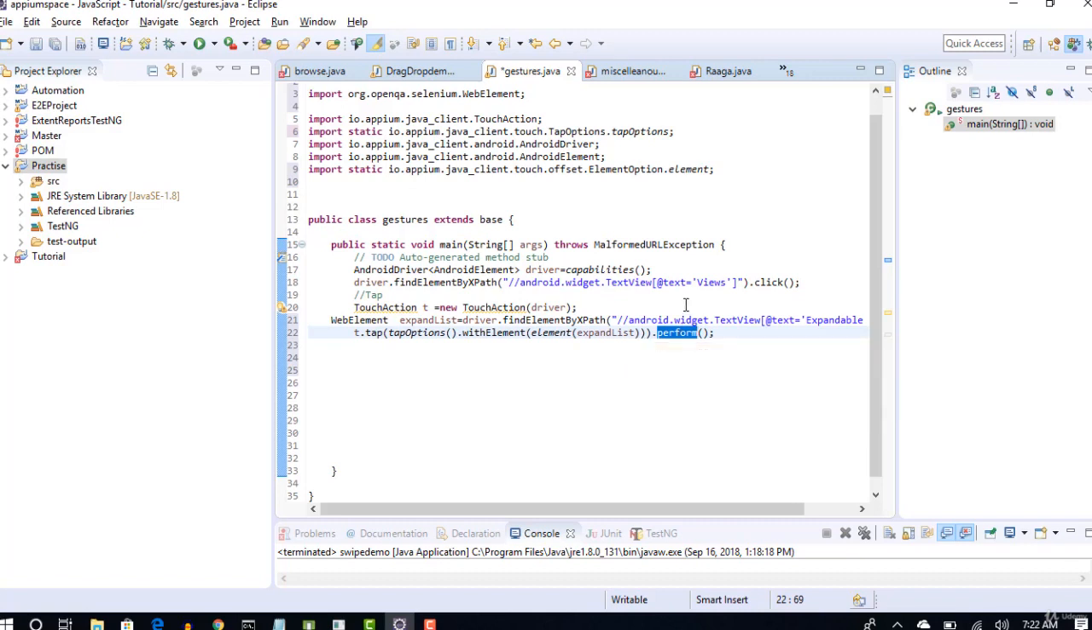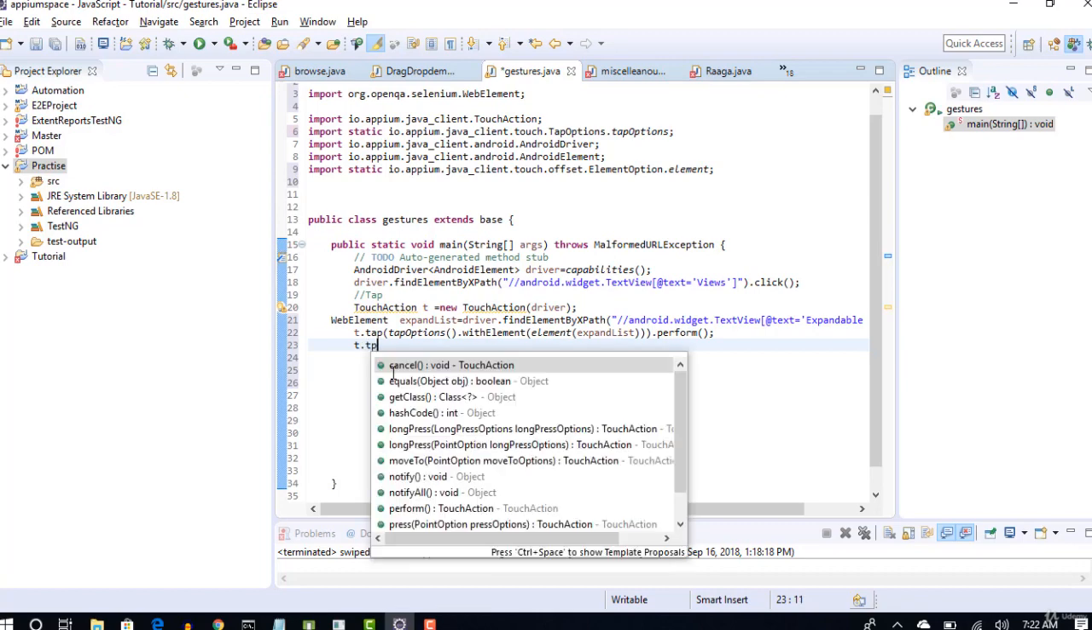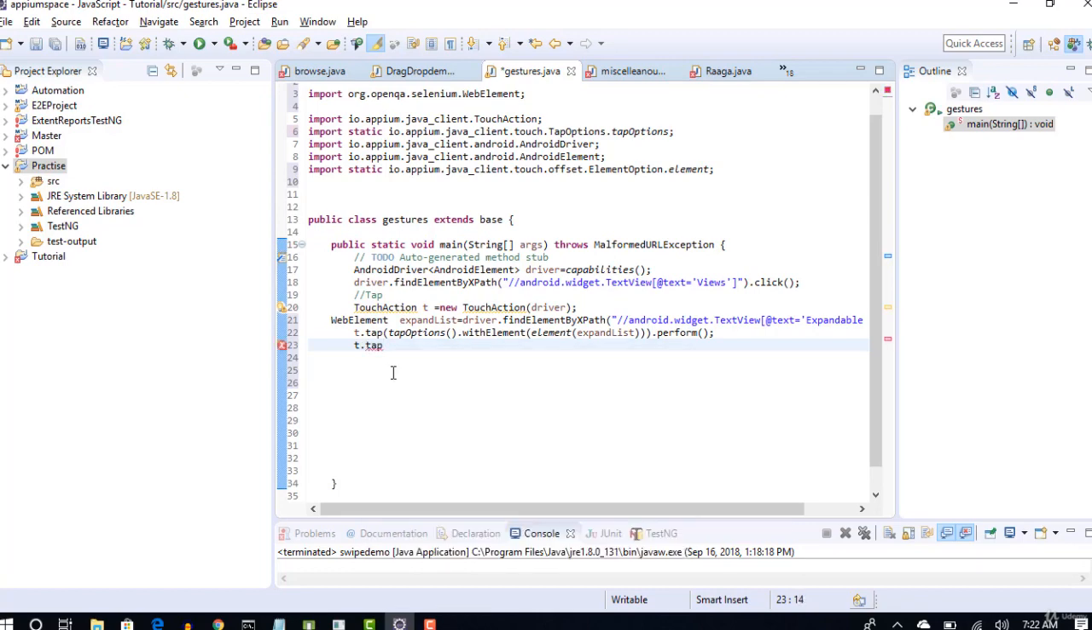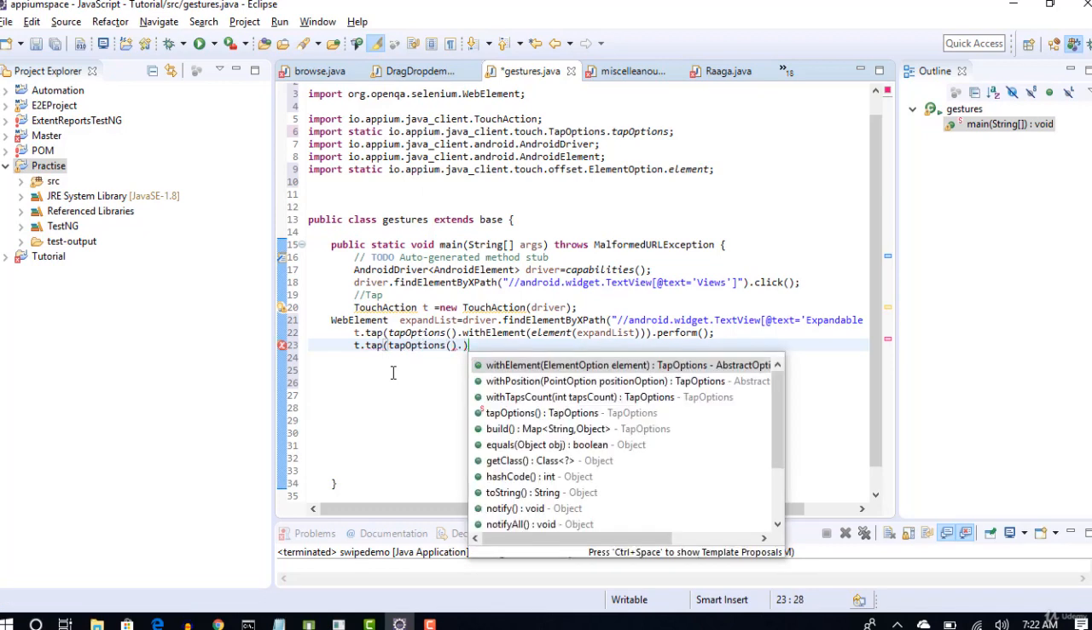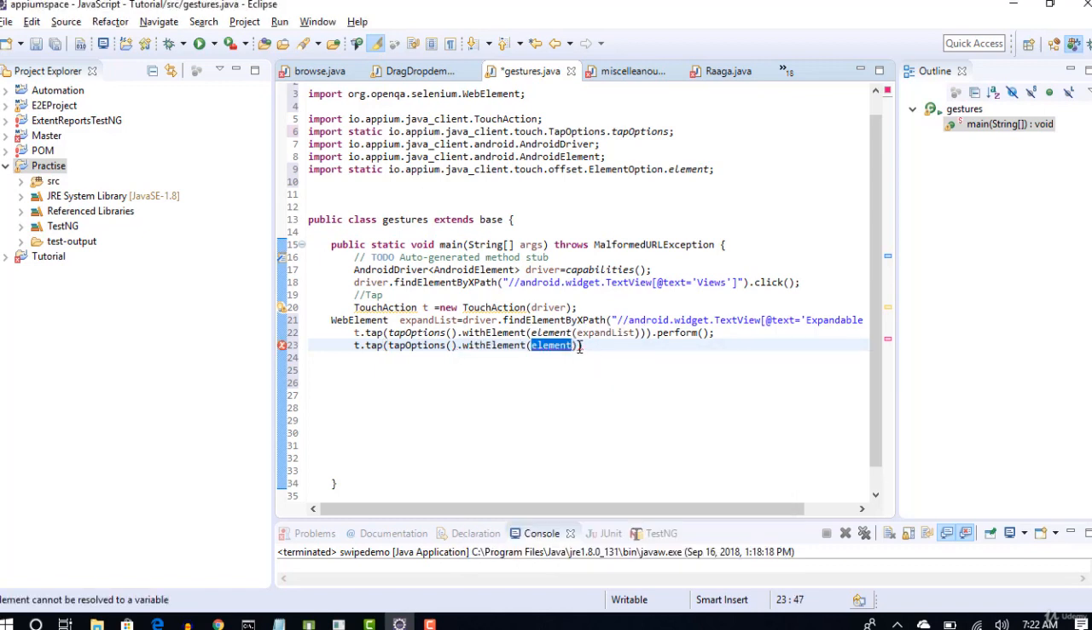Of course you might wonder why I should do all this just to tap on that, but this is how the Appium guys designed it. But when you write complicated chains like drag and drop and sliding, there you will realize the importance of using this. Now for example, I'll do again t dot tap options. From tap options, first I can say, hey, on which element I want to tap. I'll give it like this.